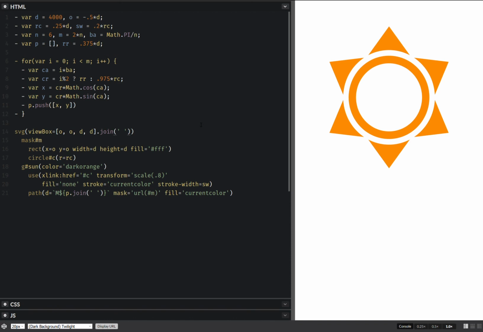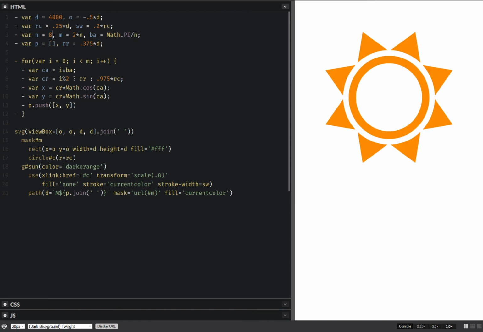This is what I wanted to show you for today, how you can make an icon like this. So of course, the number of rays can be changed, and we can have something like 8 rays, for example, like we have right now. So yeah, this is it for today.